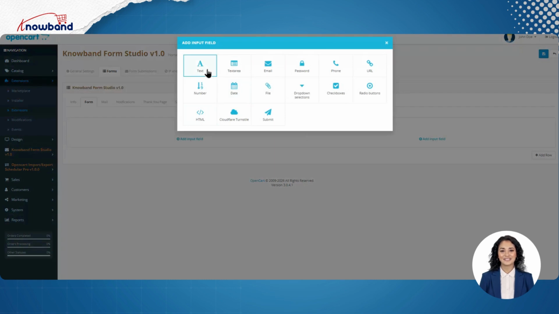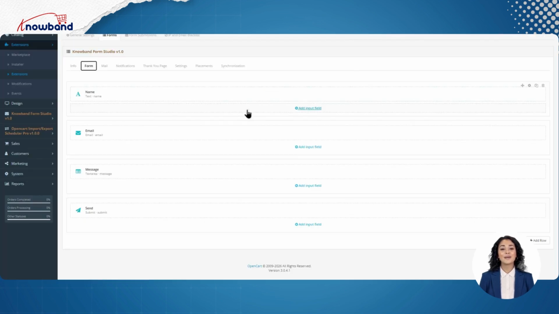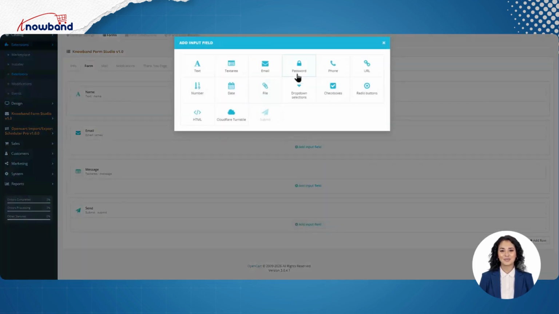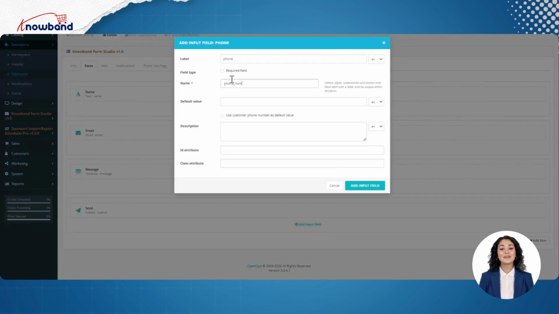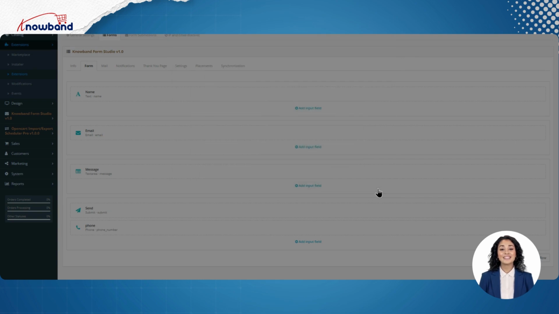Then you have to create the input fields. For example, we have added a name field. And here you can add the label, which will be shown in the front end. This is the name of the label, in which you will not add any space, and this will be unique within this form. You can add the default value. You can simply use the option as the use customer for number as default type.